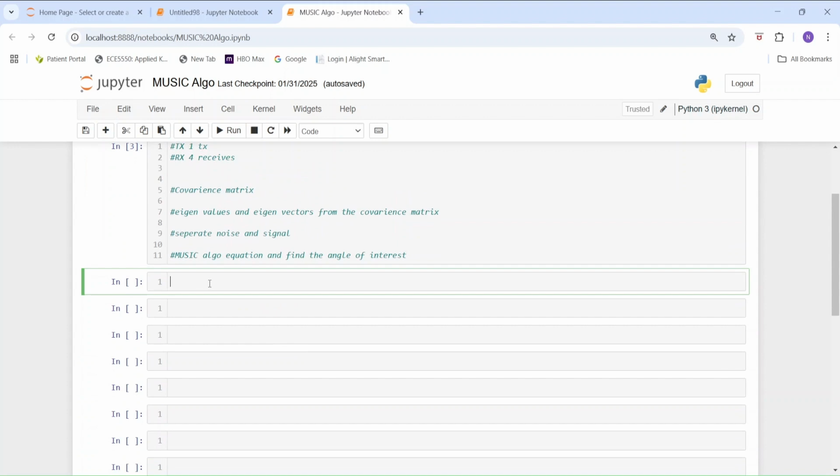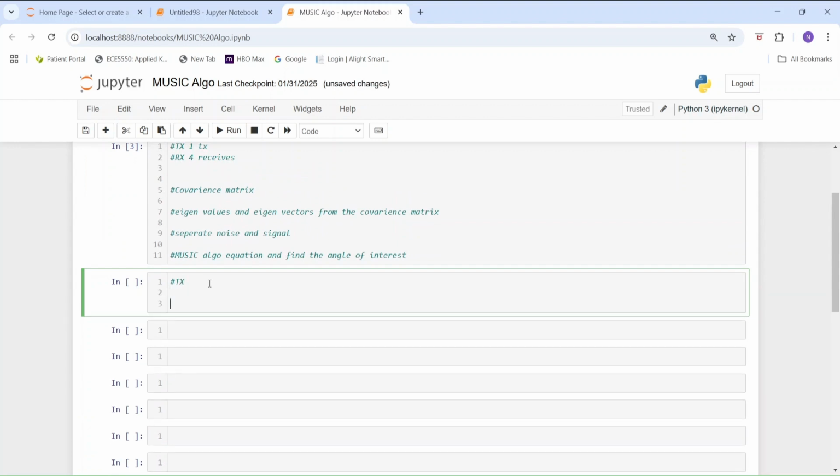First, let's generate the transmit signal. I'm writing tx here, and let's say we are transmitting a sinusoidal wave. Not going to get into complicated modulated waves or anything else, just a sinusoidal wave. We all know the equation for a sinusoidal wave, right? So tx is the amplitude times a complex exponential, exp(2j·π·f·t). This equation we are very much familiar with. Now let's define the variables.